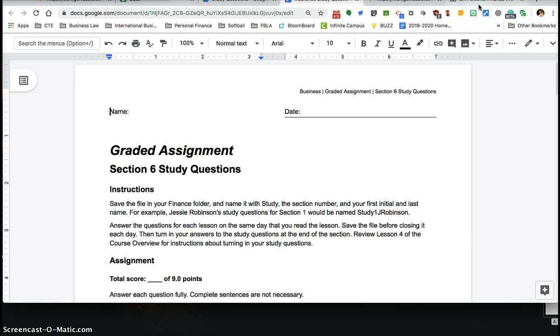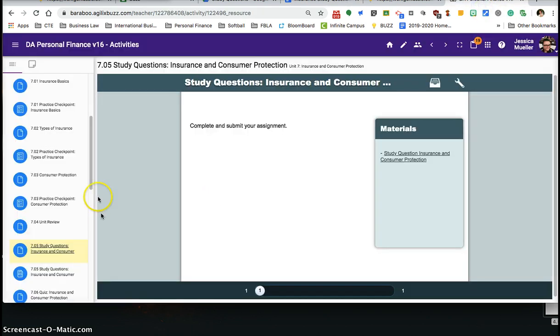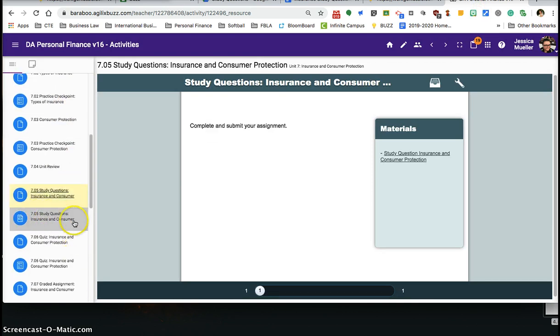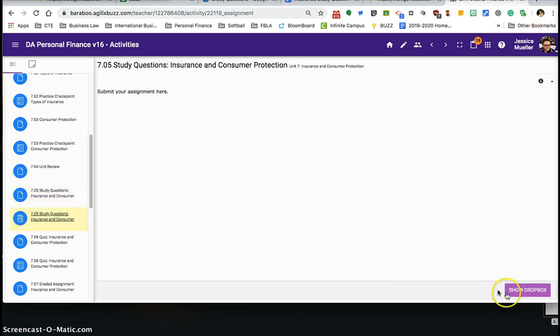Now, if you are working in anything that has a 0 next to it, your Dropbox for your study questions is underneath, again, the little icon here, the one with the page with writing on it. That's your Dropbox, and this is where you would have to turn it in.